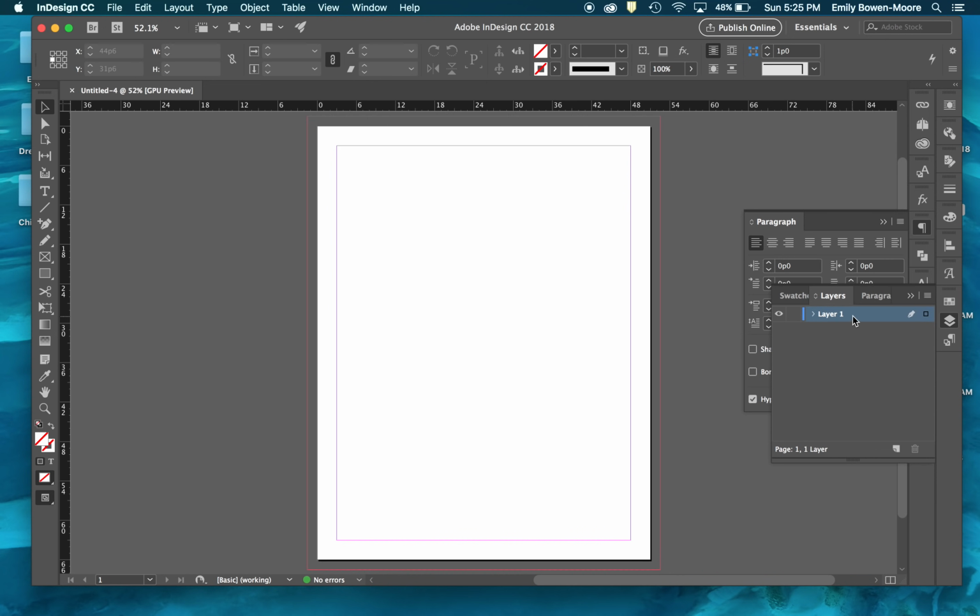So each layer has its own color coding, so the bounding boxes will be a specific color. This first layer will be blue, and I can double click on the layer and name that layer. I'm just going to name it background.